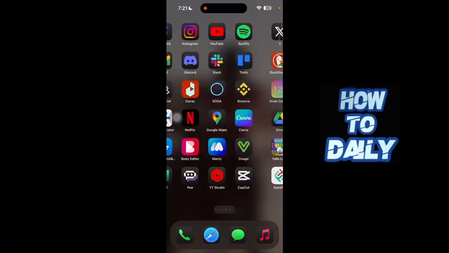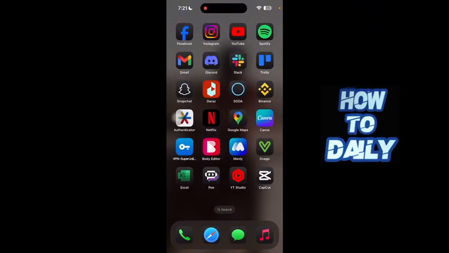Also, if it doesn't work, what you can do is you can offload the YouTube app, or you can delete the YouTube app and reinstall it, and then do this method, and it should fix the problem by 100% on iOS 18. So yeah guys, this is how you do it.